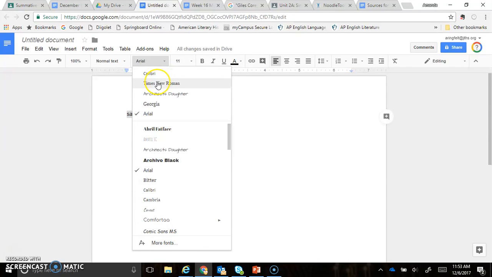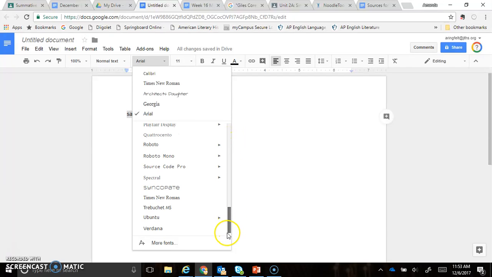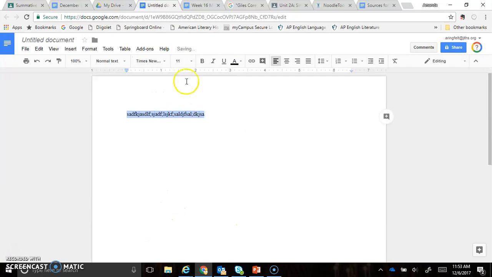If you don't have Times New Roman popped up here at the top, then you can just click and drag down until you find Times New Roman. Then I'm going to change the font size to 12. Great. Oh, no, it didn't do it. There we go. Okay, so now I have to change the spacing.